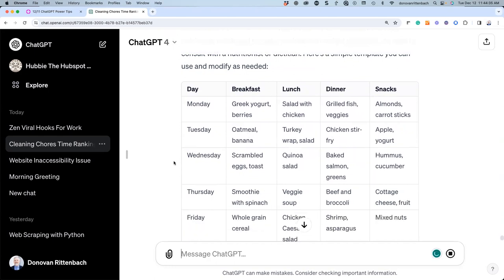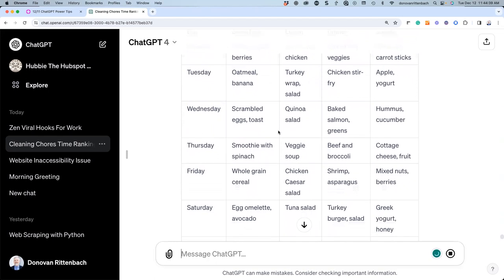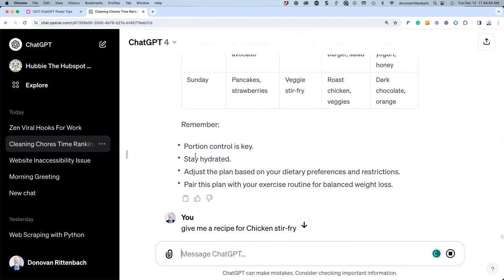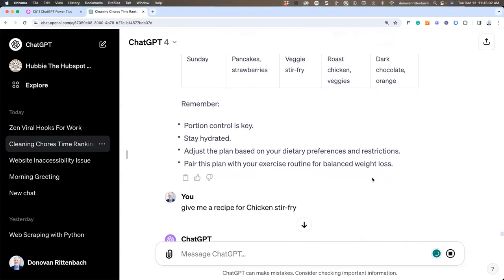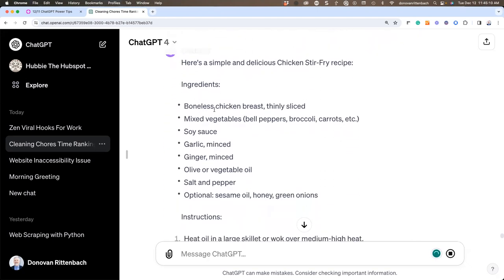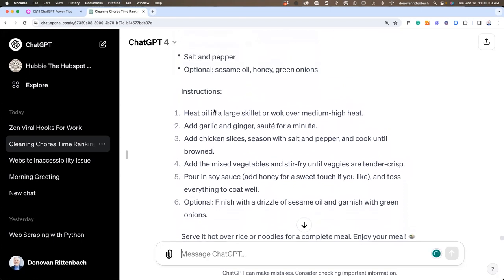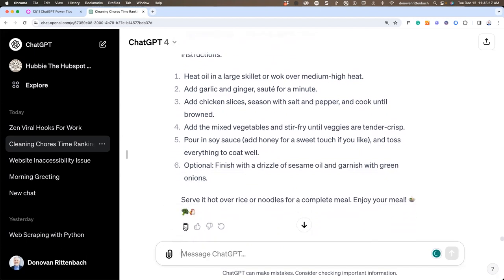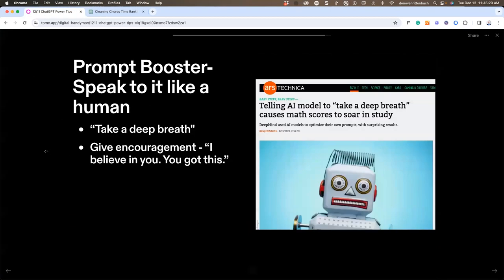Creating a pretty comprehensive meal plan. Now, if you want any of these recipes, give me a recipe for chicken stir fry. By the way, I gave some other information. Pair this with an exercise routine for balanced weight loss. You can dive really deep into that, but we're not going to today. Anyhow, here's the recipe for that meal. And you can hit this button right here, and that's going to copy it to your clipboard so you can stick it into a Word doc or anything you want. Super useful.